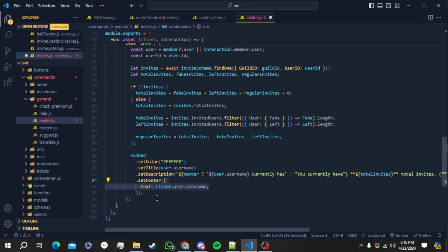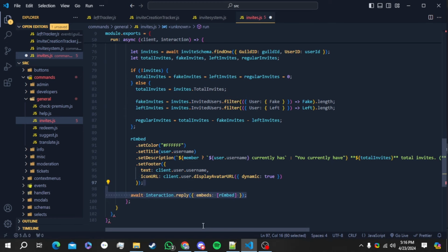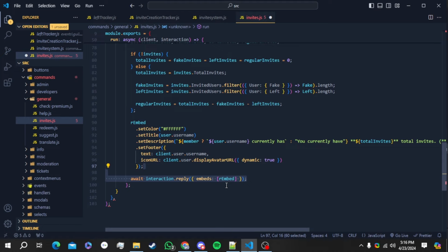We're going to set the footer text to be client.user.username, the icon URL to be client.user display avatar URL, and the dynamic is true. We're going to await interaction.reply embeds our embed. So this one is going to be put into the interaction, and then we're going to break.